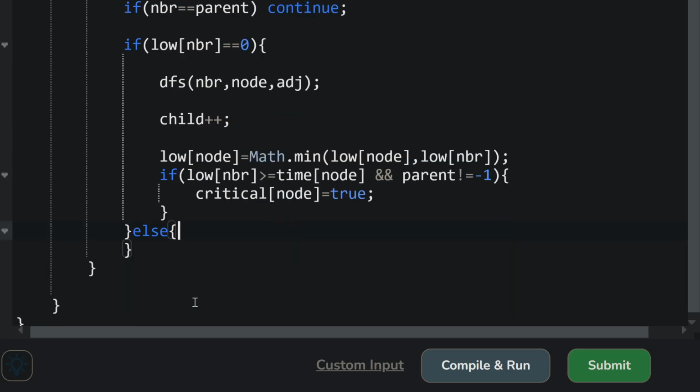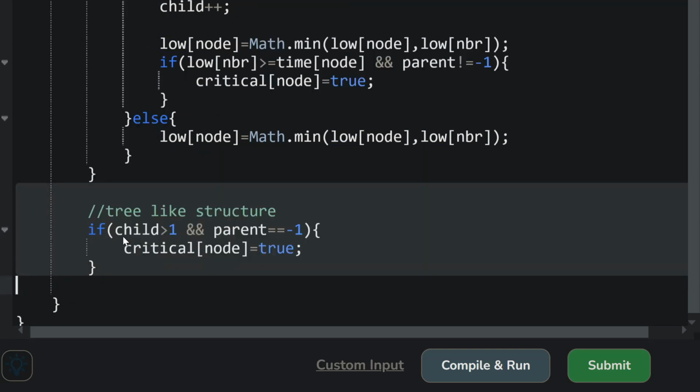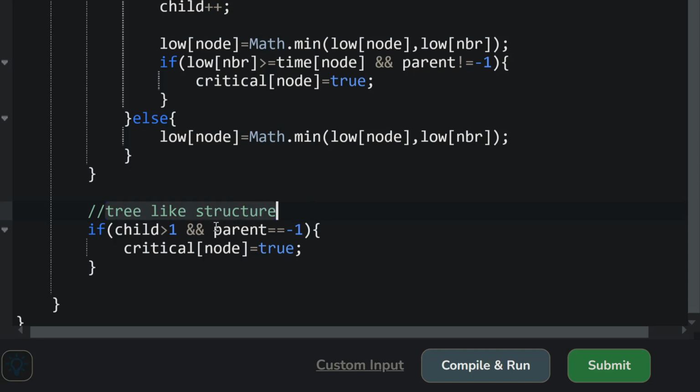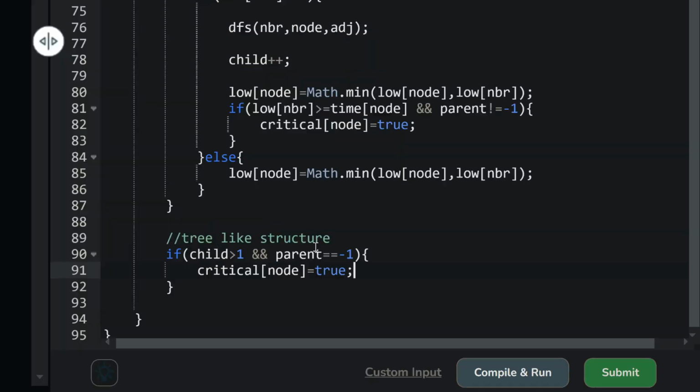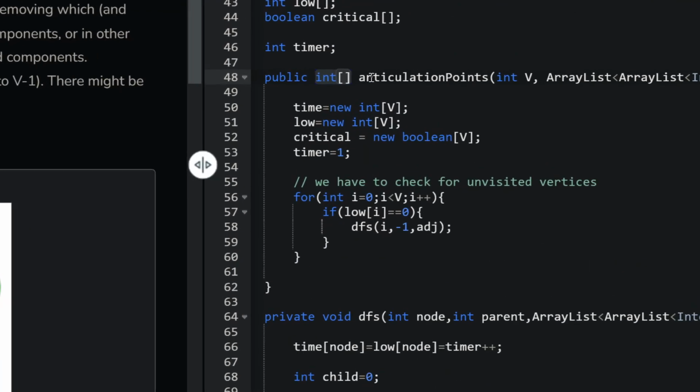Else, the neighbor node is already visited, so just take the low value. So this is for the parent thing. If there is a tree-like structure, parent is -1 and children is more than 1, just mark it. Then this code will work fine, but we need to find the array. We need to return the array.